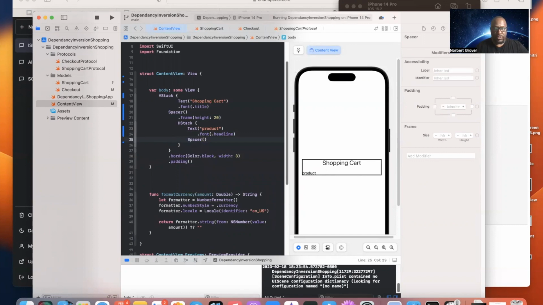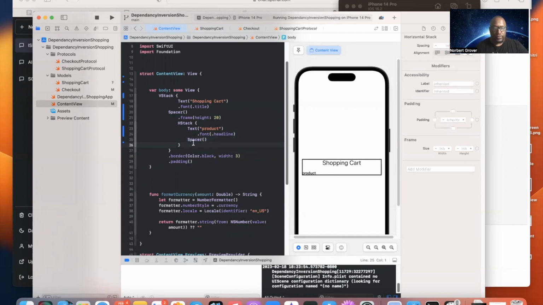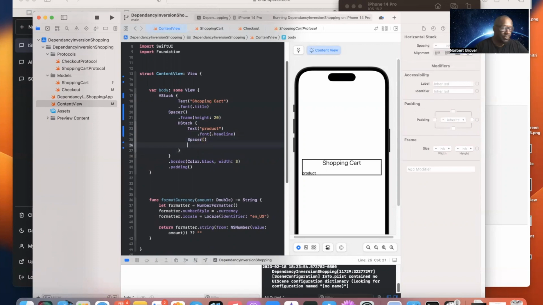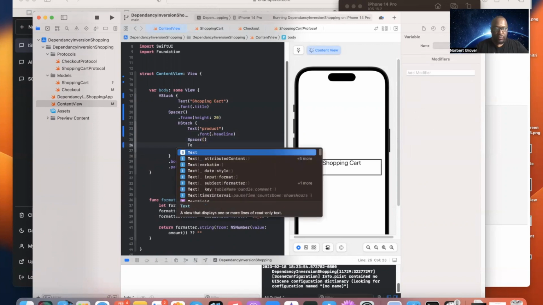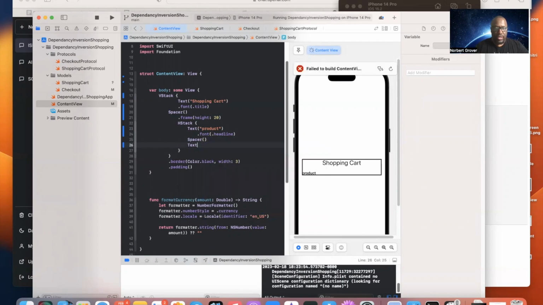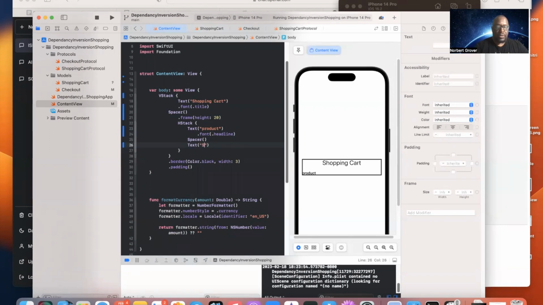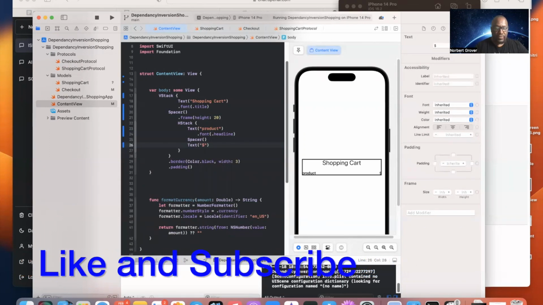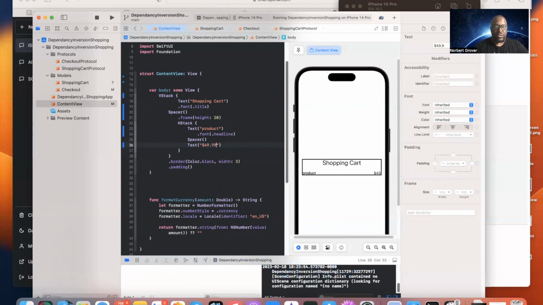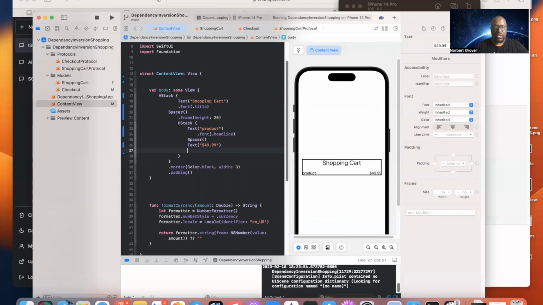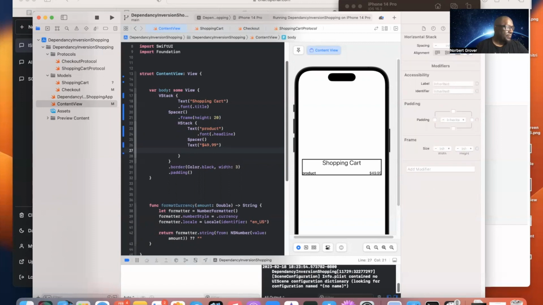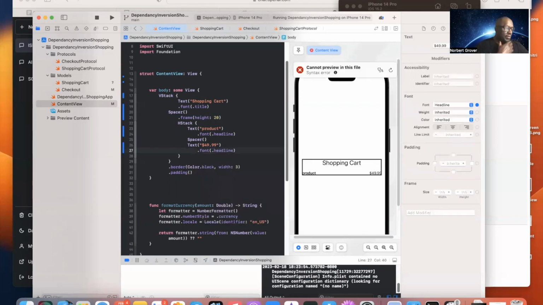Okay. And then I'm gonna say... okay, that's not what I wanted. I wanted this. Text. And I'm gonna say this, right? And I'm just gonna put in a dummy amount, $49.99. And actually I'm gonna use this dummy amount across because I want to keep this simple. I just want to focus on dependency inversion. Okay. So dot font, right? Dot headline. Okay, we're gonna keep it simple.